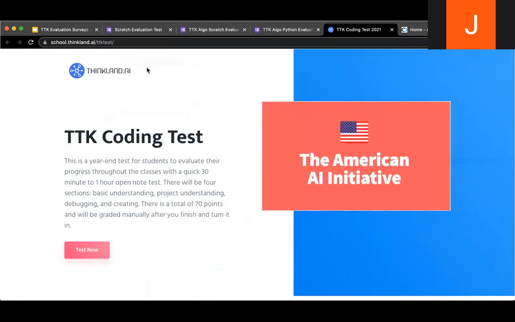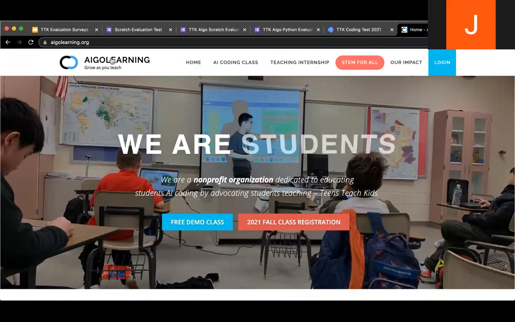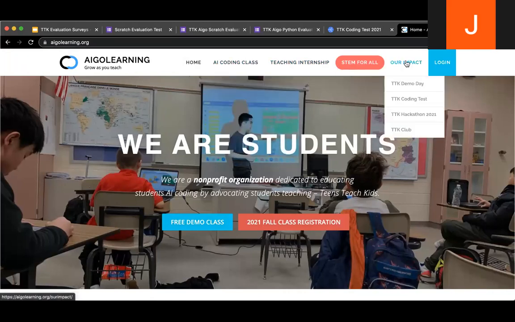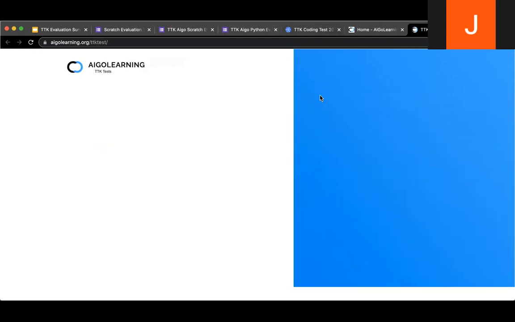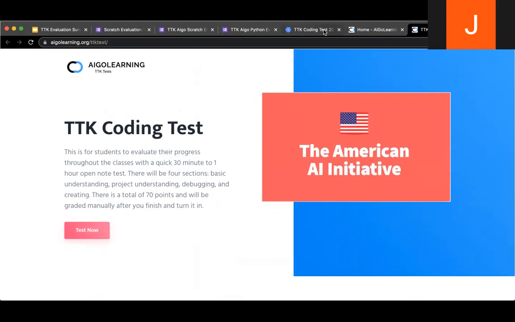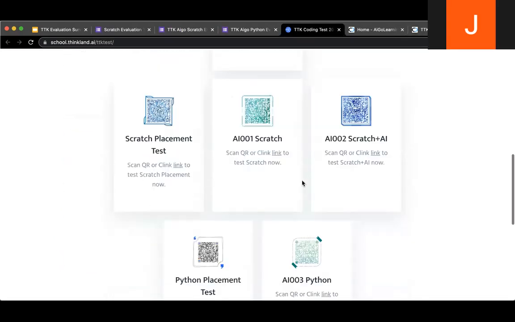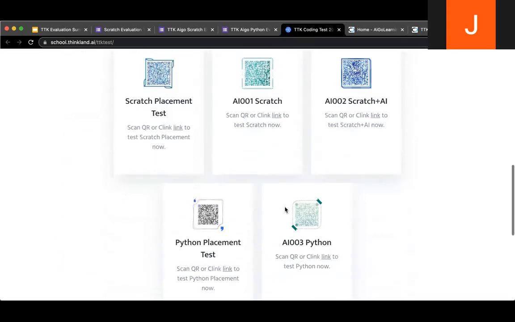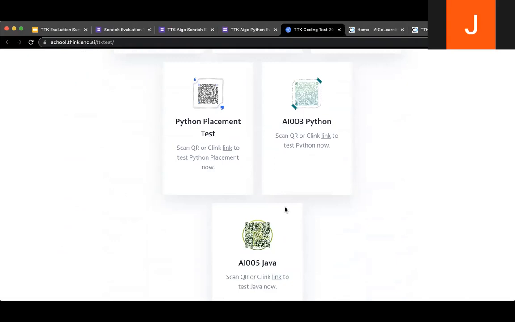If any of you are confused on getting to this page, we will go to the homepage of AGO Learning right here, and then move all the way to our impact. Then you can see all of our impacts here: demo days, hackathons, clubs, but we also have coding tests. And that's where we can see our coding tests and all of our tests here. Right now, there isn't much, just 5 tests and 2 placement tests.